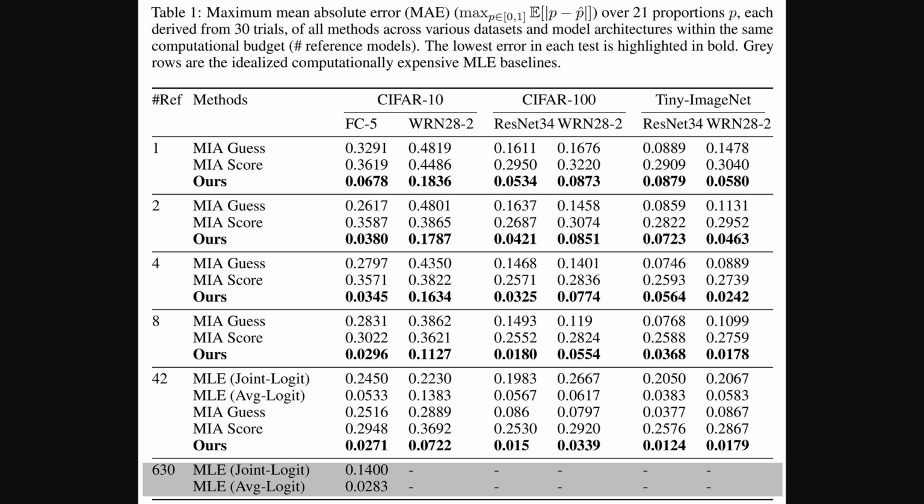Impressively, the maximum mean absolute error is often below 0.1, even with very few reference models, which are pre-trained models for calibration, and this performance is close to far more costly maximum likelihood estimate, or MLE, approaches, which are standard but intensive statistical estimation techniques.